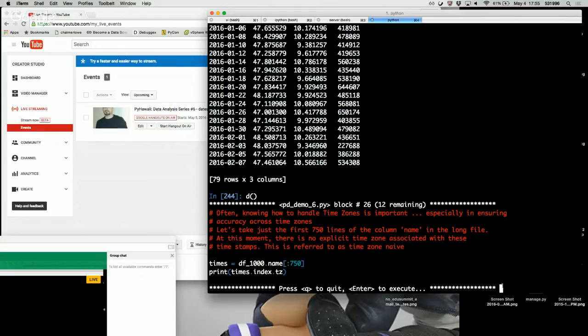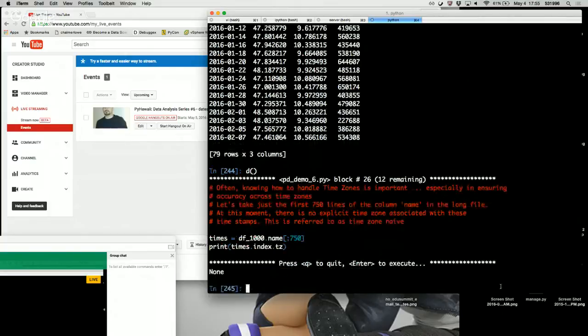Anyway, so I'm going to ask for the first 750 rows, and I'm going to save that as times. And then I'm going to ask to print out just the index and tell me the time zone that is associated with this index. And if you remember, there was absolutely nothing in my data set that even remotely hinted at time zones. So it's going to tell me that there is no time zone. So let's fix that.